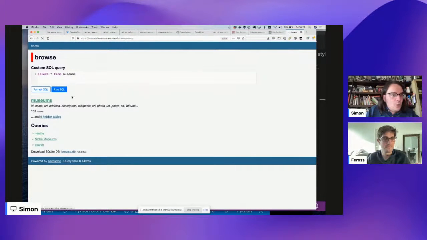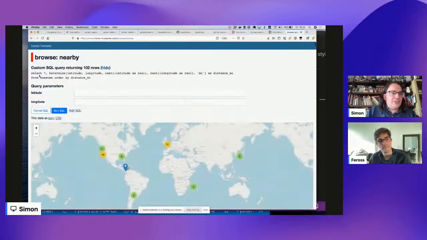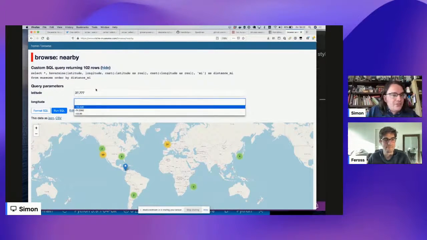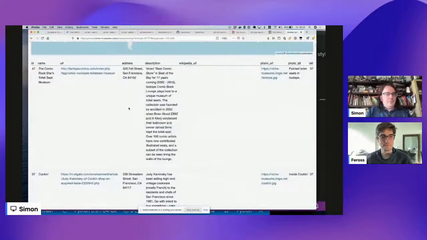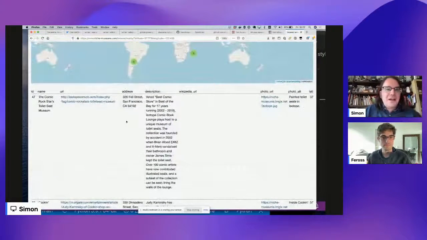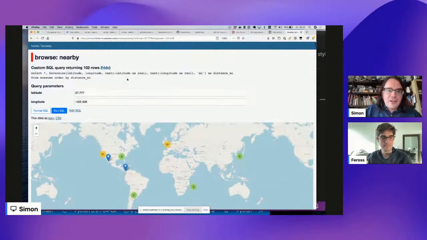And that nearby query is a SQL query. It's select star, comma, have a signed distance between latitude and longitude as whatever. And so if I stick in latitude and longitude here, it will return those nearby museums. This is, again, a kind of crazy thing to be doing, right? Building entire features that are really just a SQL query that you've hooked up to an API.